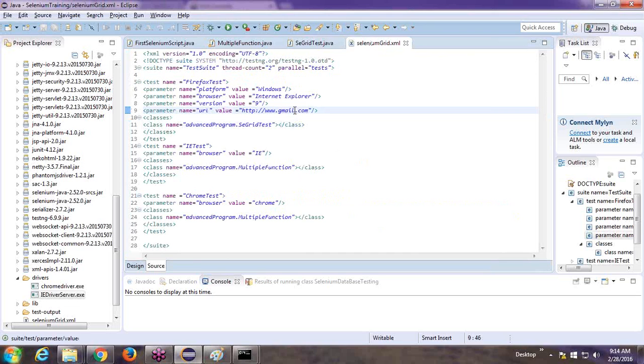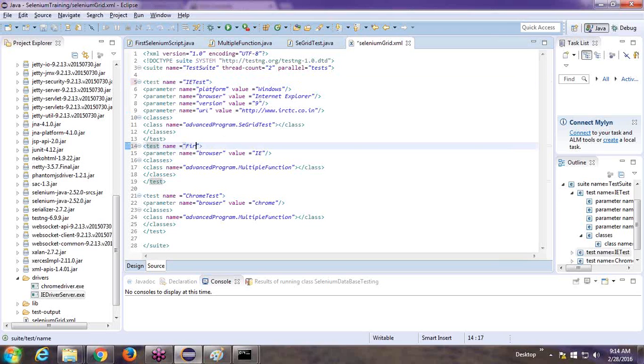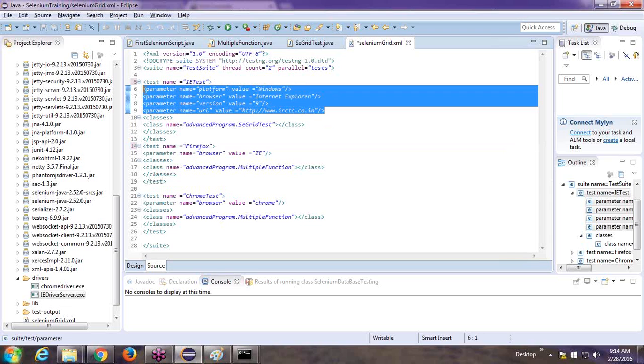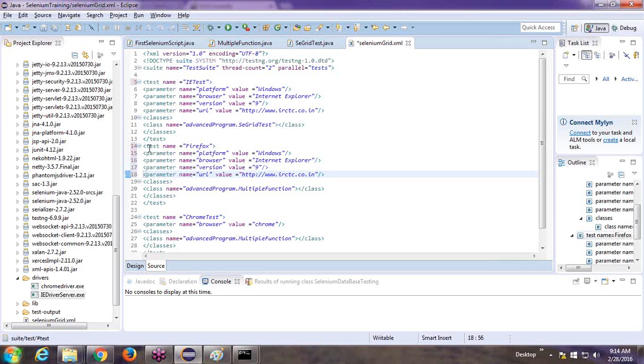Here we only have to change this URL because we are using irctc.co.in, not .com. This is our URL. This is our Internet Explorer test, and this one is the Firefox test. For Firefox, all these parameters we have to copy and paste inside this test. And here we need to put the Firefox browser.